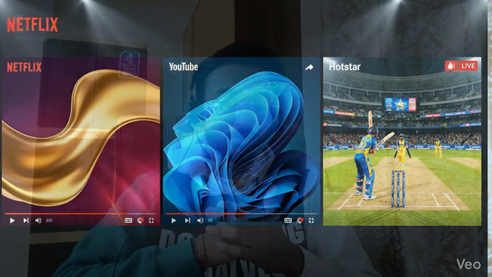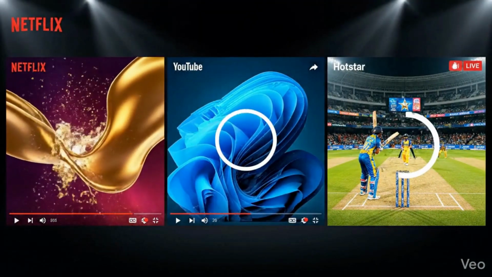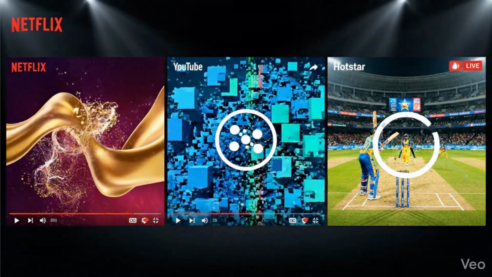Netflix usually keeps playing without buffering. YouTube starts the video immediately, but the quality keeps adjusting. And Hotstar focuses on handling millions of people watching live matches at the same time. So they all stream video, they all use modern technology. So why do they feel so different?